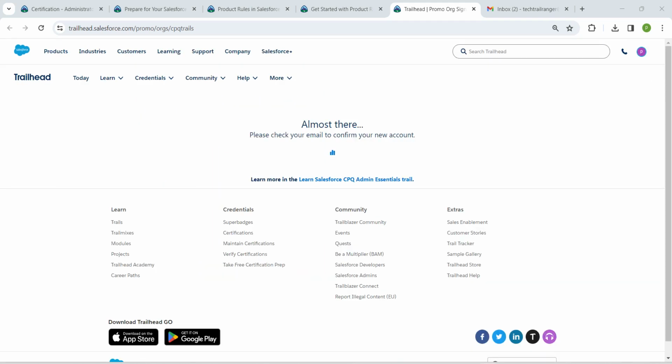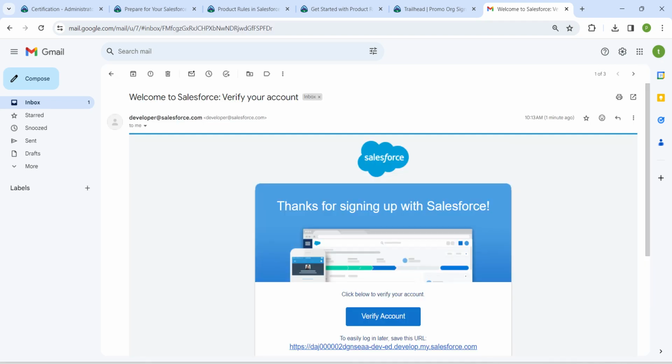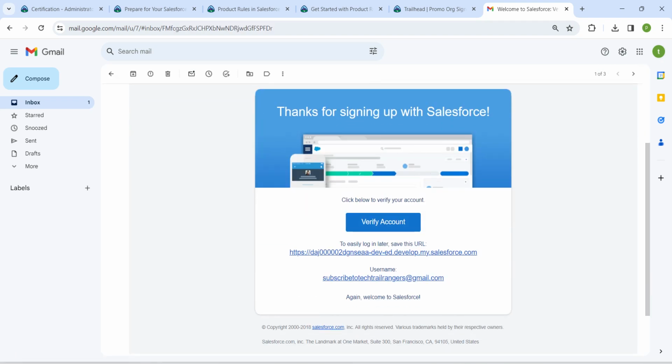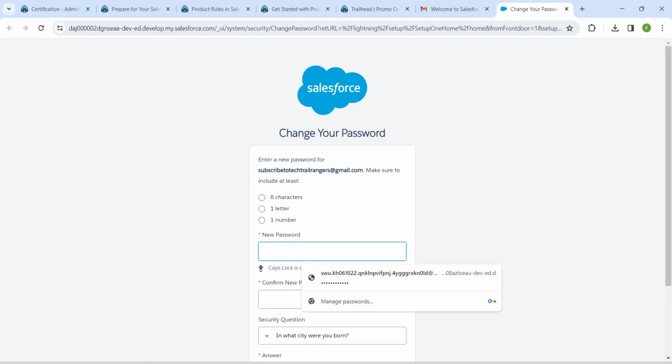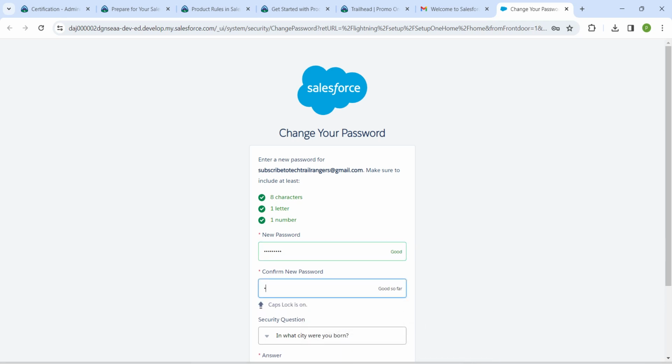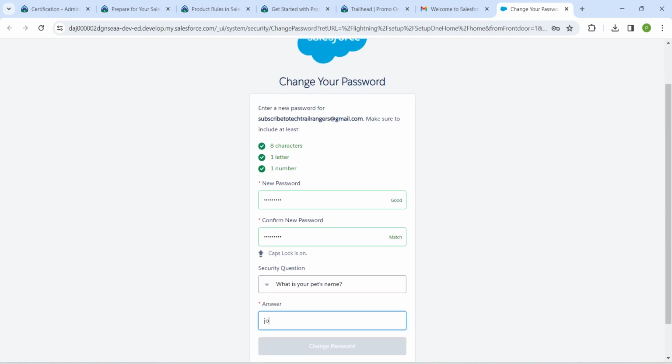All you need to do now is we are just going to connect this trial. So guys, once you receive this mail, just click on it and click on verify account. Before that, let's save this username and now click on verify account so that you will get this page. Here we are just going to change our password. Give a password and confirm the password right over here, and just give a security question as well, and now click on change password.